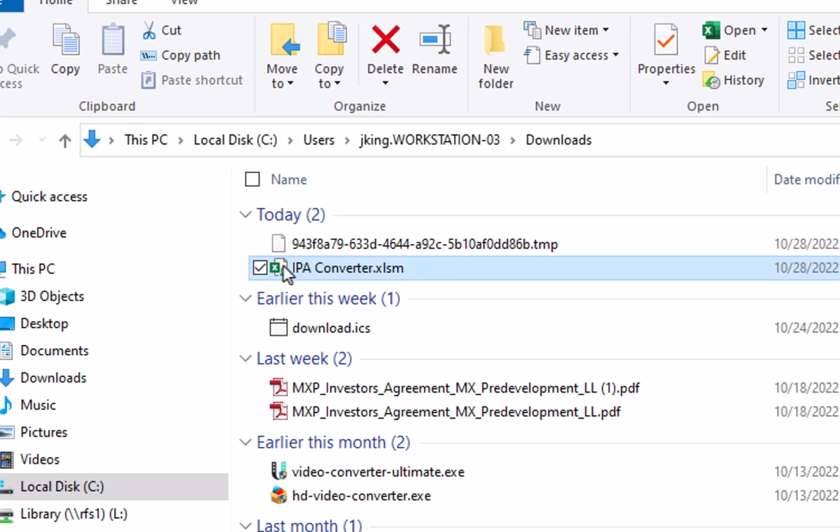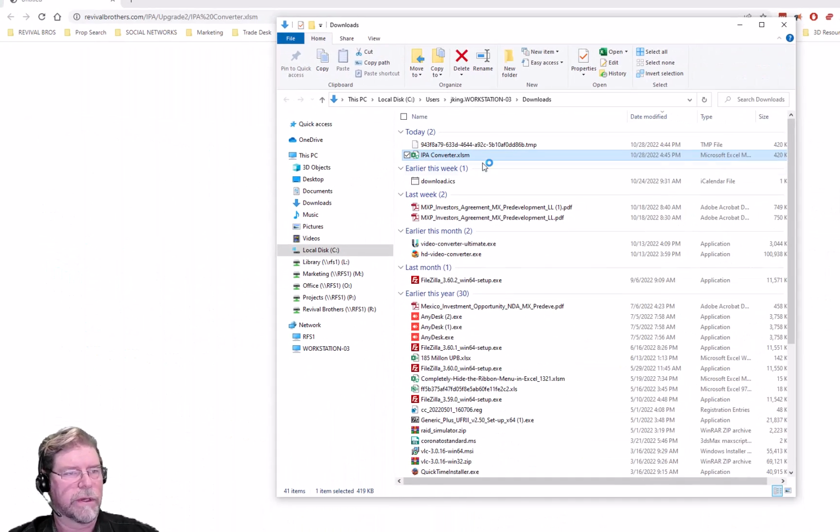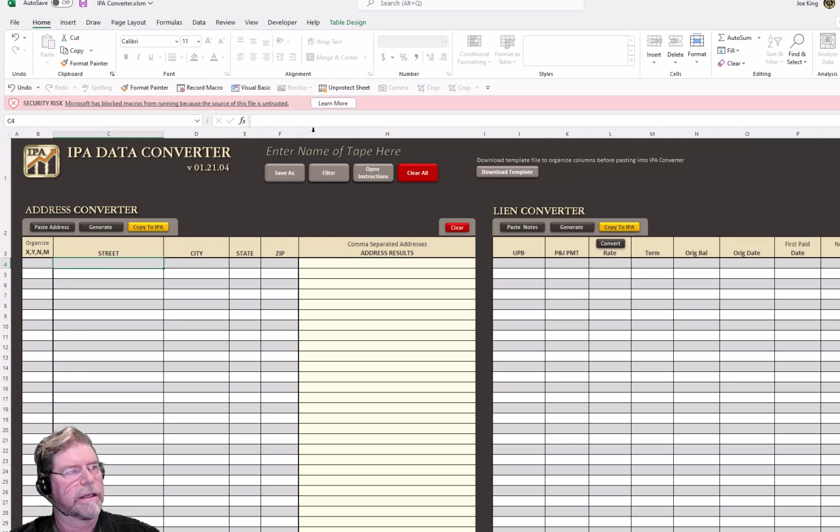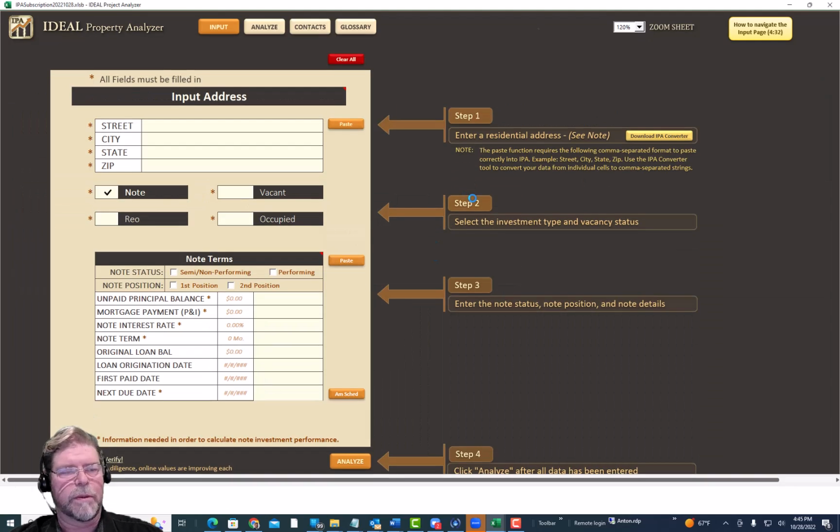Now, Microsoft has implemented something new where if you have a macro enabled file, it's going to come up with an error. So if I double click on this right now, it's just going to tell me that it's blocking the data. It says security risk. Microsoft has blocked macros running this because of security measures. That has been implemented recently.